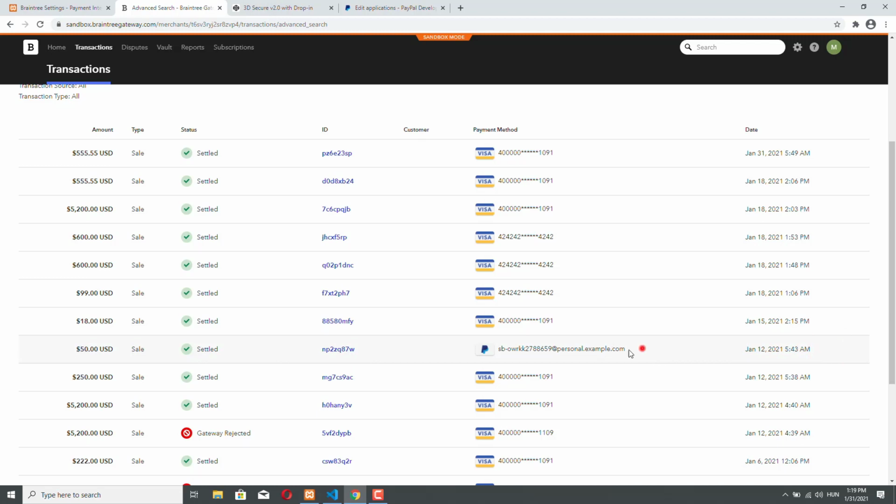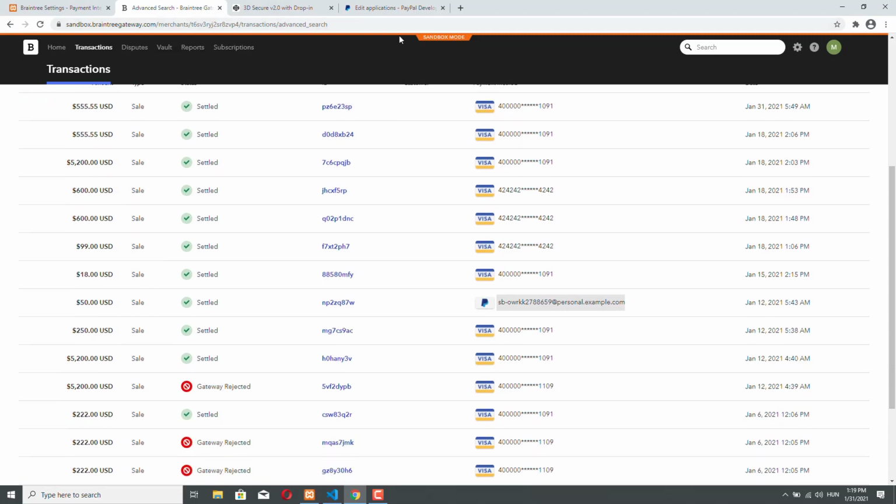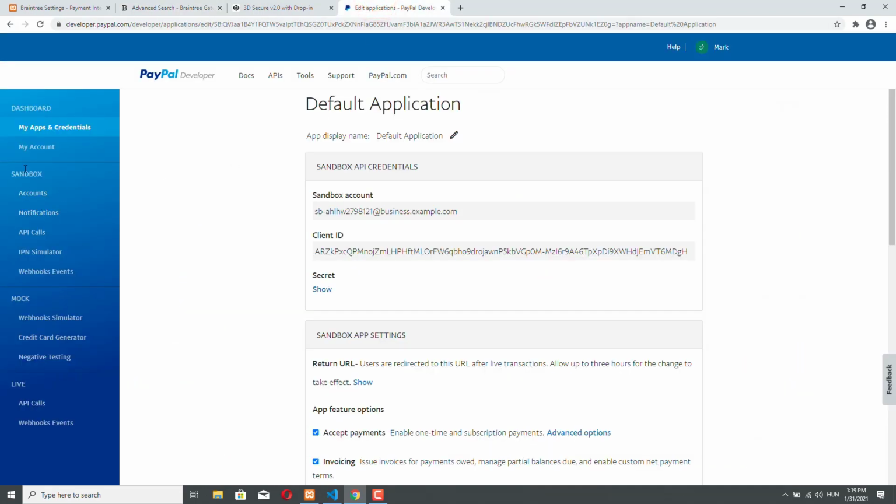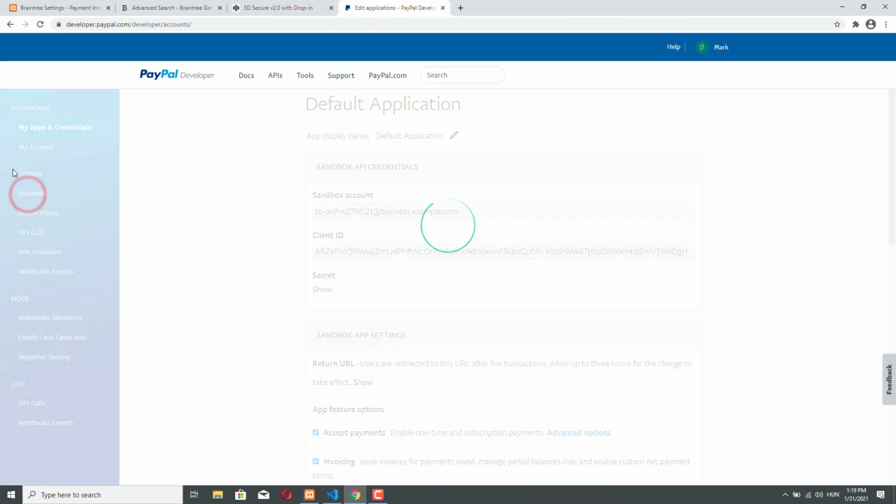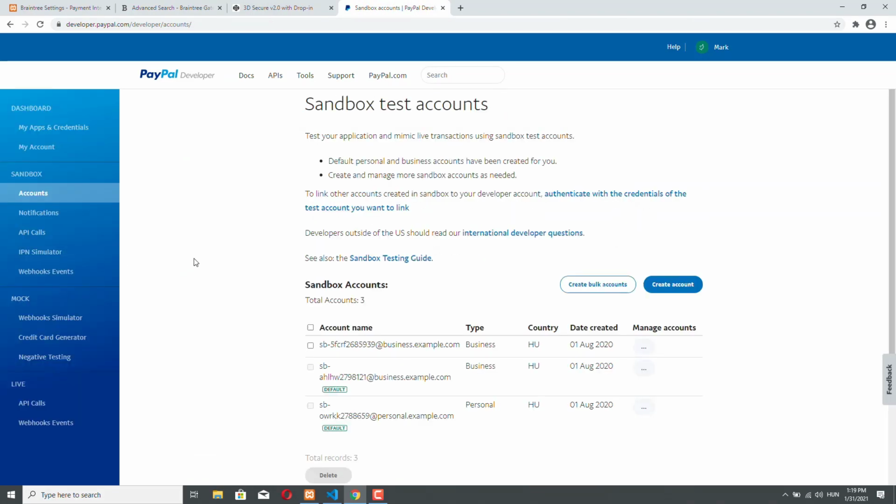Now you should also have a PayPal sandbox email or sandbox account. Let's go back to PayPal, and in the accounts section of the sandbox section, so to say, you will see that you have at least one default personal sandbox account, and this is sort of the buyer account. So if you are testing the Braintree integration demo app and you want to buy something with a PayPal checkout flow, then you can just use your default personal sandbox PayPal account.